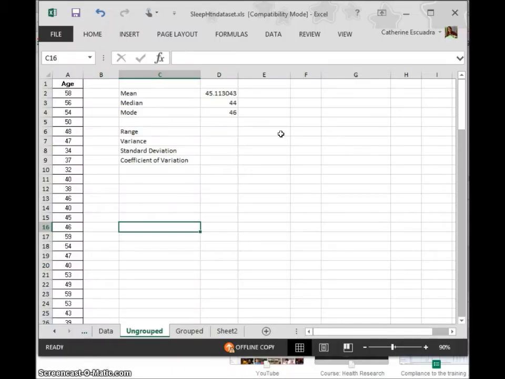Steps in getting the measures of dispersion in ungrouped data. Again, the measures of dispersion will include your range, variance, standard deviation, and your coefficient of variation. To get the range, you need to subtract the lowest observation from the highest observation.